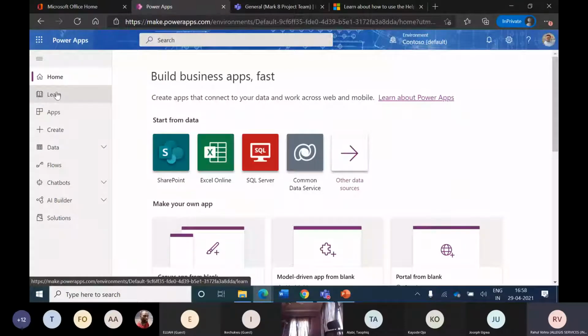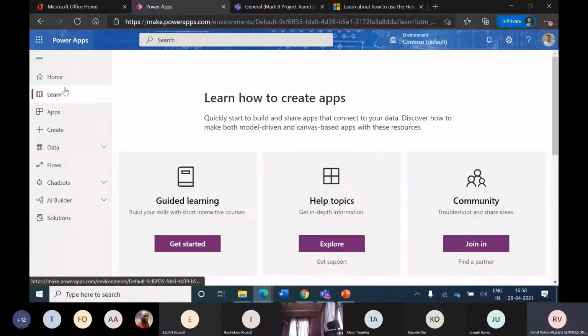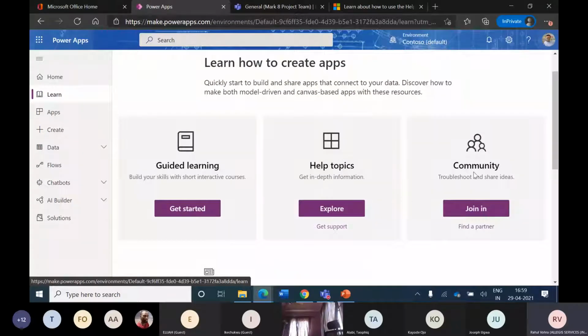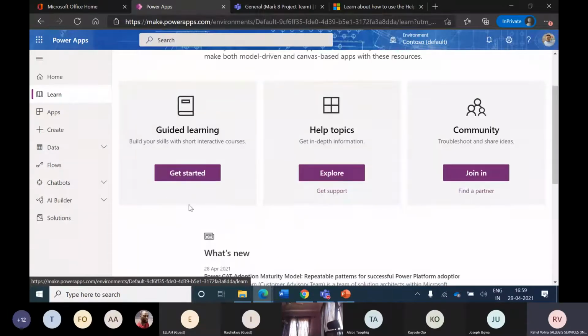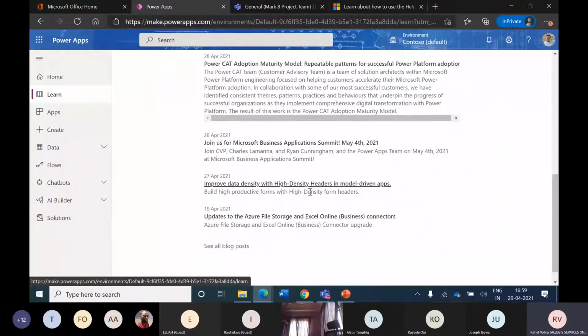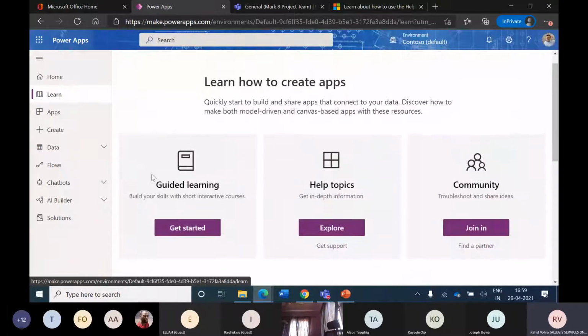Now, a very useful resource available within the app is to understand if there are any areas we want to pick up on. It has a Learn menu option available within the Power App where we can see how to go ahead and create, which includes guided learning, help related to specific topics, and community, where we can look for answers to any question or any situation you may be facing. It also provides updates on what's new in the Power App space as part of the community blog posts.